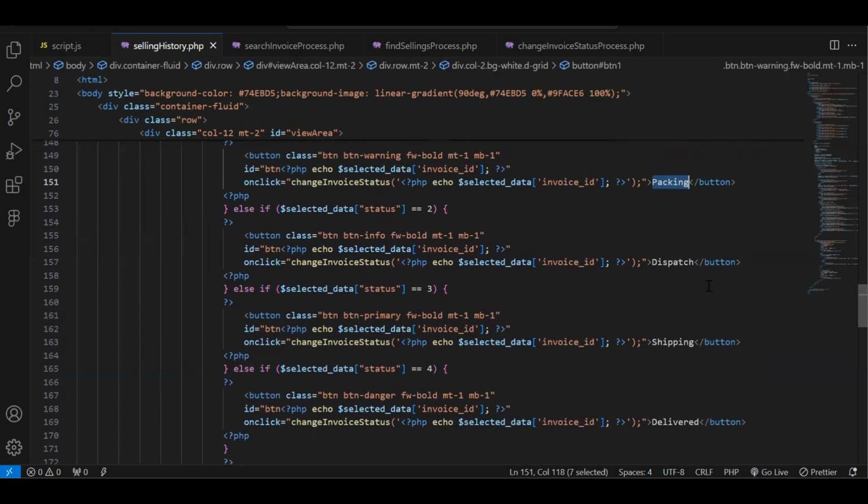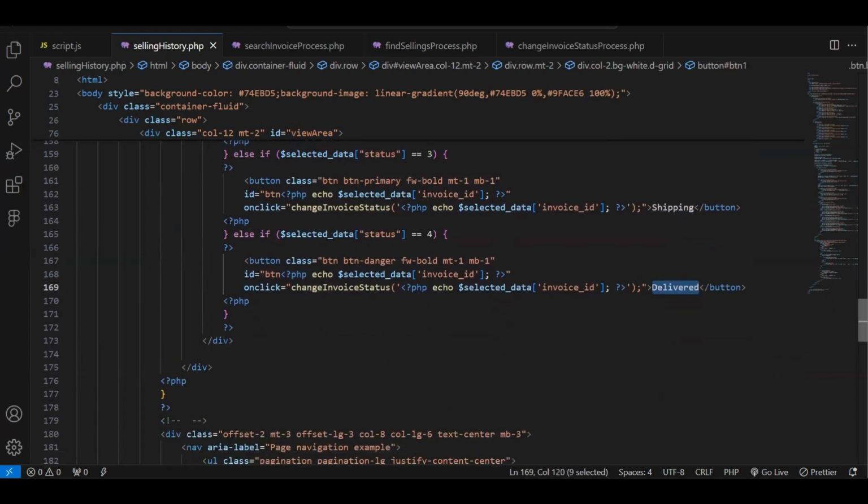And in the next else if condition, we have checked whether the status equals 2. If so, we have changed the text to dispatch. And we have checked whether the status equals 3 in the next else if condition, and then we have changed the text to shipping. And in the last else if condition, we have checked whether the status of that selected data is equal to 4. If so, we have changed the text of this button to delivered.